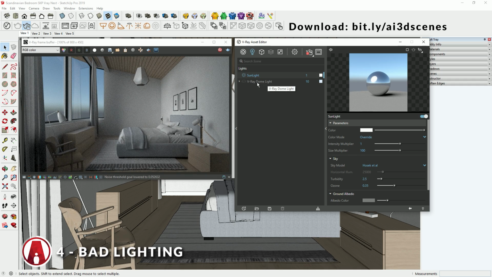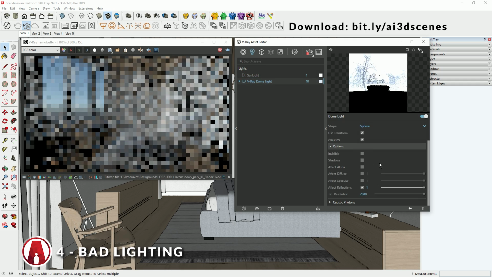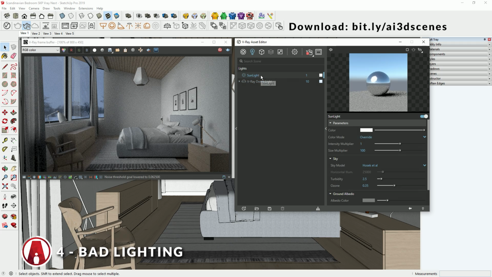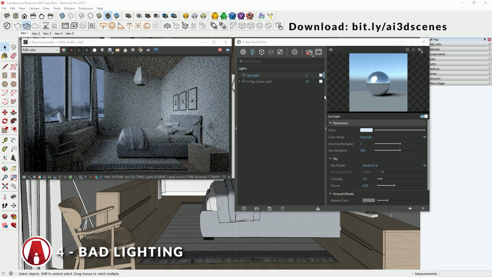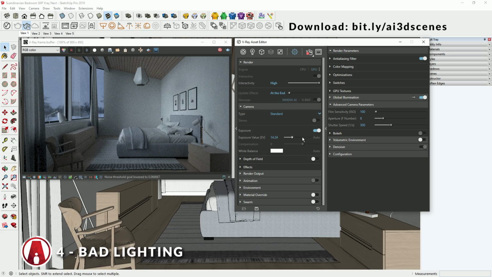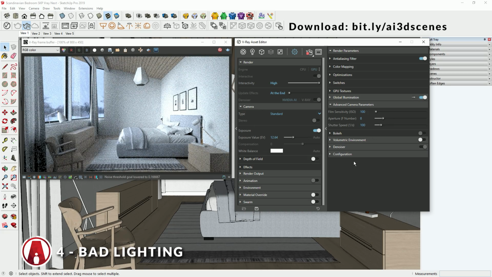I've also added a dome light, but I've turned off all of these settings except the affect reflections. This will give me a nice background while I can still use my sunlight as the main light source. Since the background is kinda blue, I will adjust the color to be light blue to match it. Finally, I'm going to adjust the exposure using the camera settings here or here to make the scene brighter. There we go, that looks better. But you can see that this area is still a little washed out.